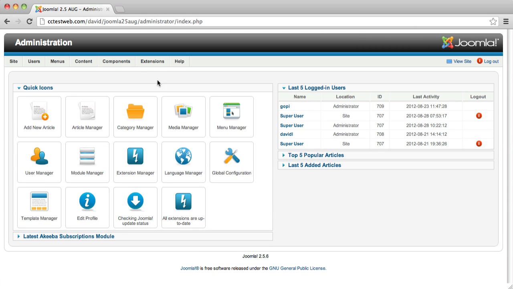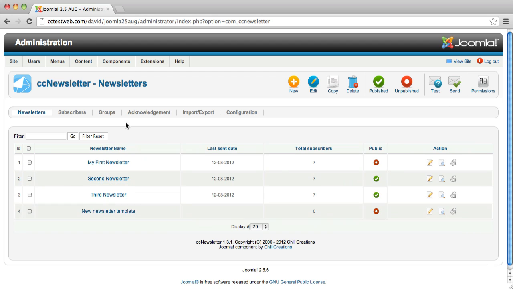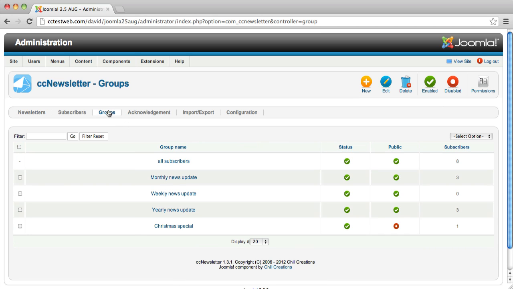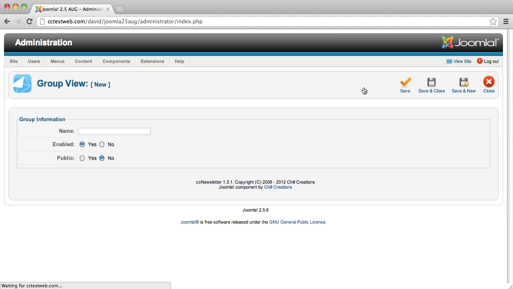If you go to Components, ccNewsletter, you'll notice there's a new tab, Groups. I've already created a few groups, but adding new groups is really easy. Just hit New, add a name, select Enabled and Public Status, and save and close.